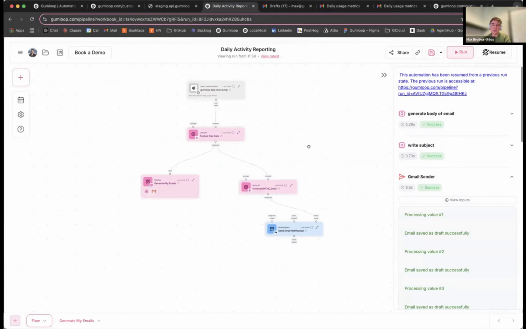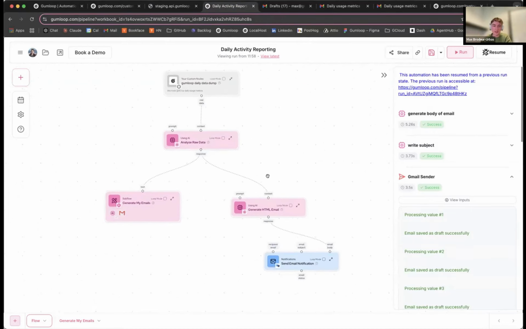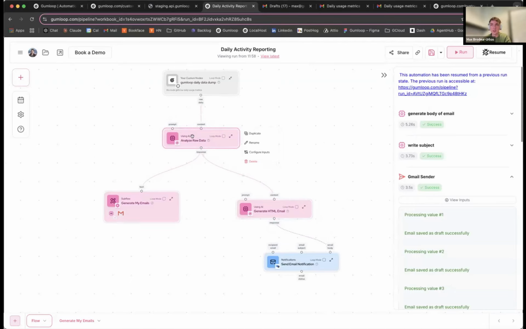But what I would probably do is do that as you build. So before I add the generate HTML email, I made sure to run the analyze raw data several times to make sure it's working. And then I proceed to this one. So you kind of like iteratively get to that. I should have pressed answered live, but you can kind of iteratively get to that like node by node building experience if you do it that way.